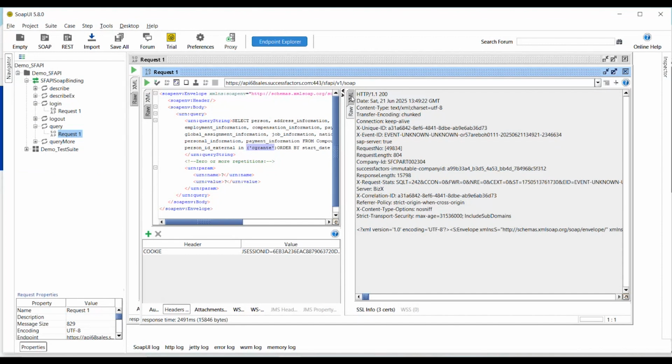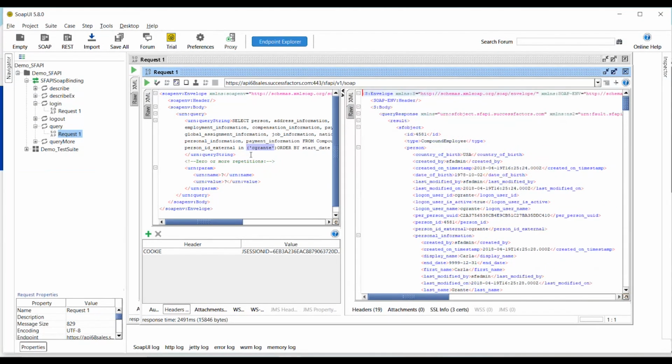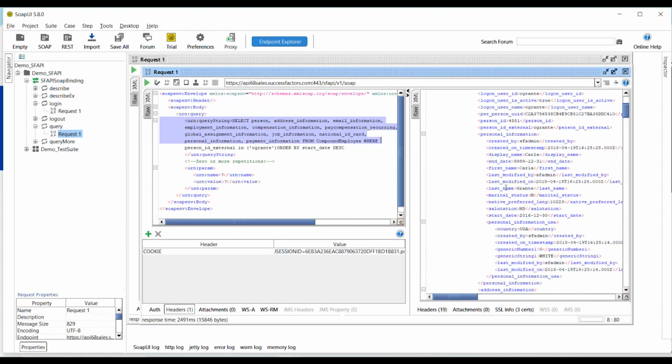We can see multiple records. Based on this particular person ID external, we got this entire data. But the drawback of using the session ID is that after every 10 minutes the session ID is discarded. That is, we have to log in again, copy and paste the session ID, and write it again.